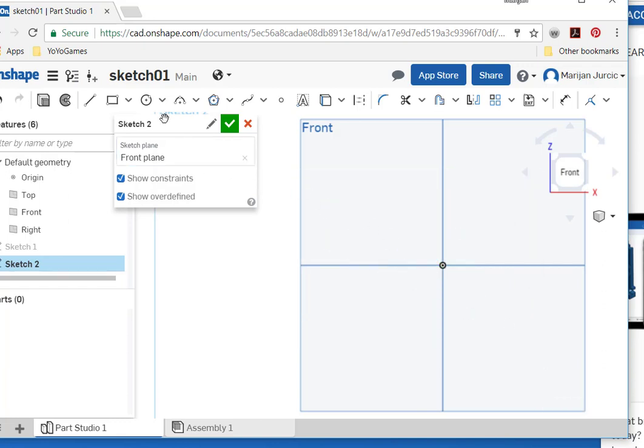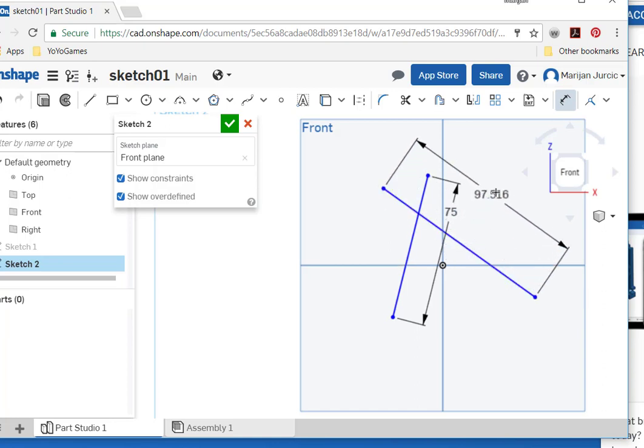and I'm going to draw two lines, not constrained by anything. I'm going to press escape and draw another line, intersecting lines, right? Press escape, and now I'm going to dimension them. So here's the first line. I'm going to make that 75. I'm going to click on this line, and I'm going to make that, for me, I'll make it 100.